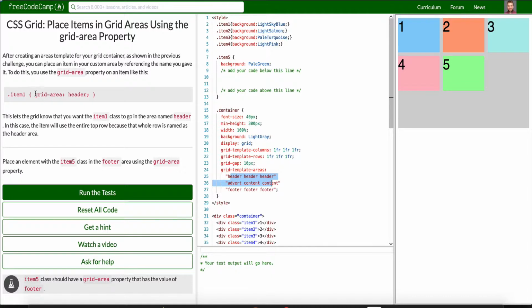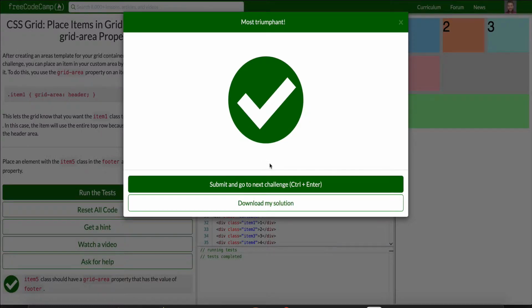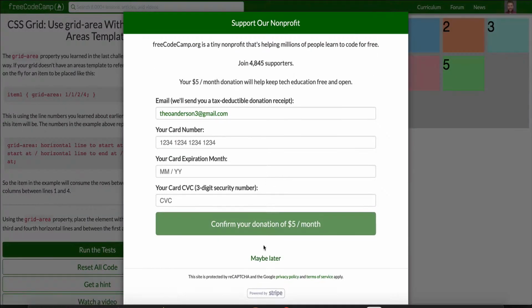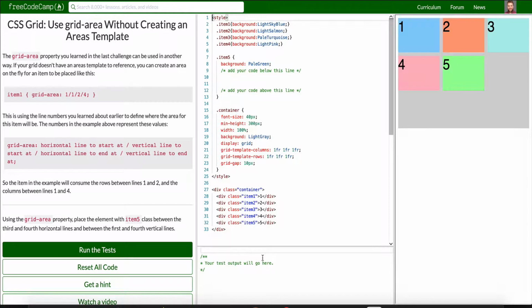So when we give an item a grid area of header, it will be placed in one of these areas. In this case, the item uses the entire top row because that whole row is named as the header area. So we're going to use item 5 in the footer area, which will be the bottom one. So we can say grid area, and we can say footer, and it should go down to the bottom. Cool. Awesome. So let's go ahead and run our test.